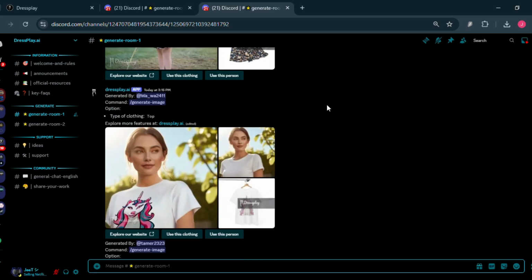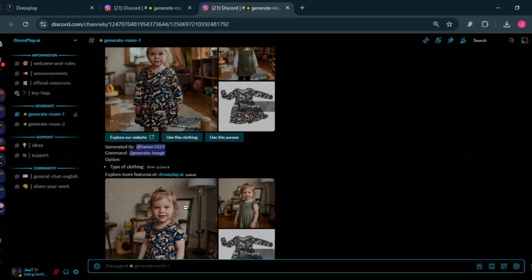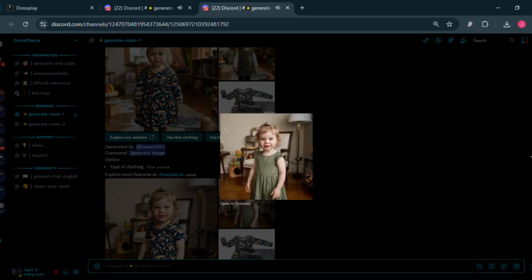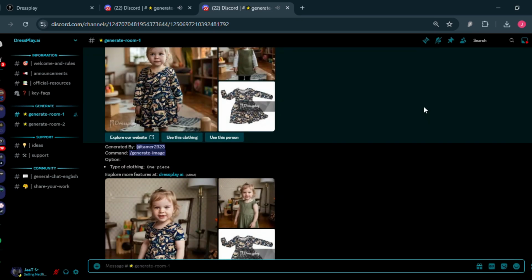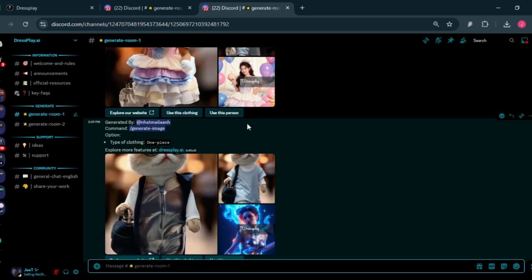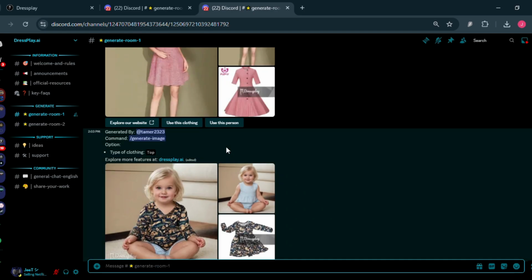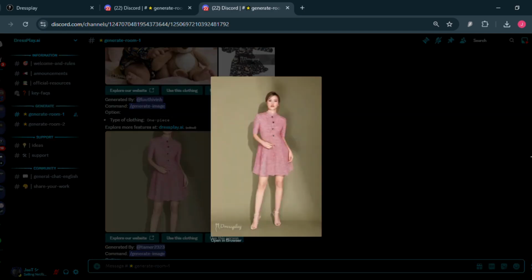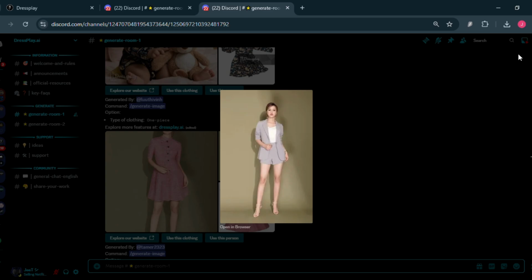So your outputs depend on your input images. Like in this example, you can see this was the initial image, and now she's wearing this dress, and it looks very natural. So your output results depend on your input image, the composition of your input images, and the angles of your input images. So this is one more example. You can see it looks very natural.